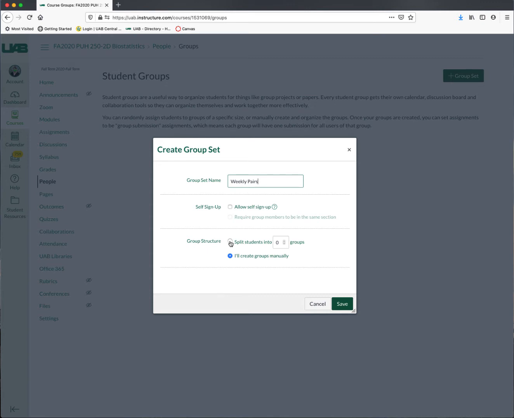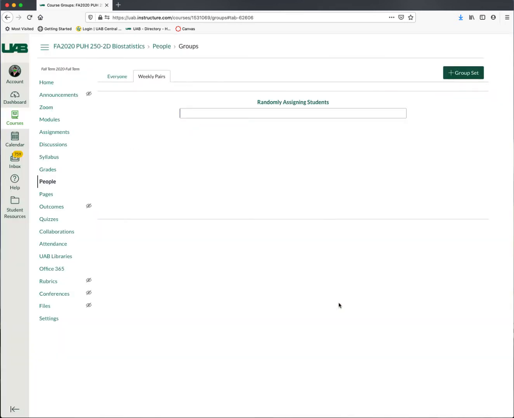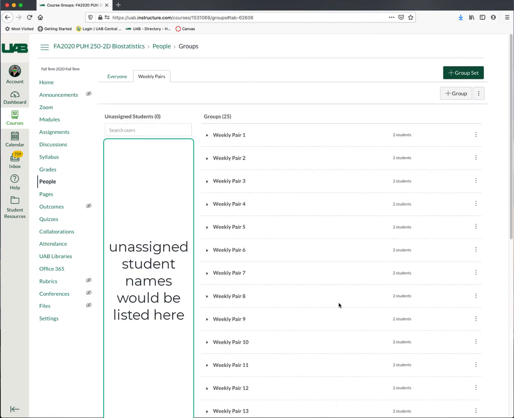We'll start here with simply splitting students into the number of groups that we want. This class has 50 students, so we're going to put them into 25 groups. So this would be a paired assignment. And you can also determine if you want to automatically assign a student group leader if that's necessary. And simply press Save. And you'll see that Canvas will randomly assign students to weekly pairs.